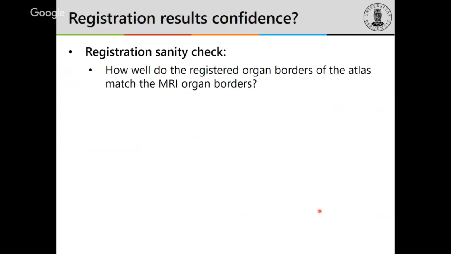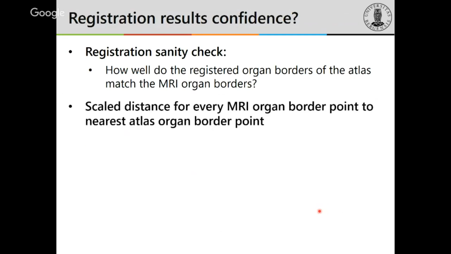Now back to this registration result confidence. For the registration, we wanted to do a sort of sanity check. So how well do the registered organ borders of the atlas now match the MRI organ borders? That was our main question. To compute this, we calculated the scaled distance for every MRI organ border point to the nearest atlas organ border point after registration. So here we end up with a 3D volume of distances. And here, if these are very, very unaligned, you end up with large values, right? That means we're not very confident in the registration outcome.